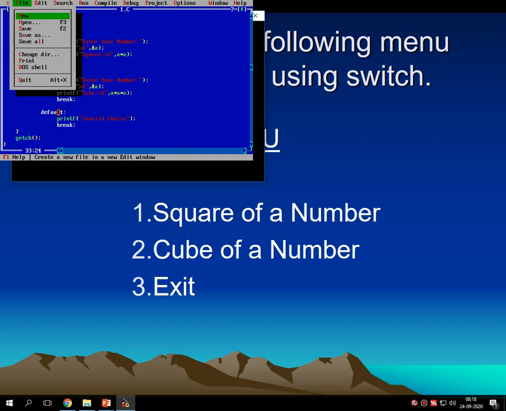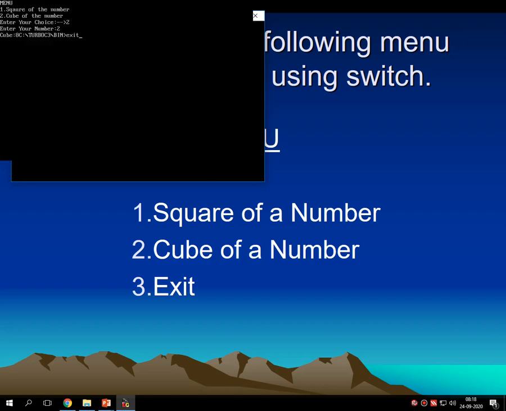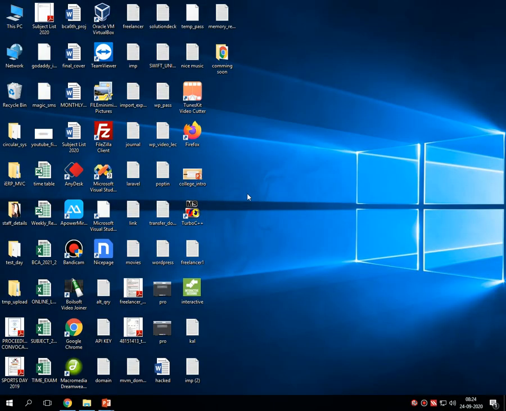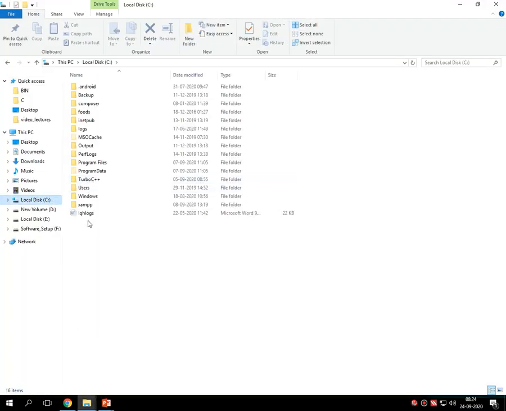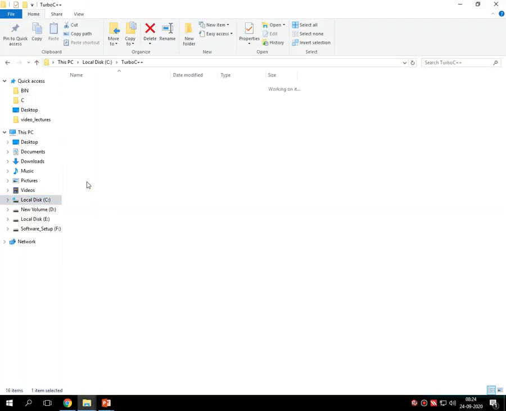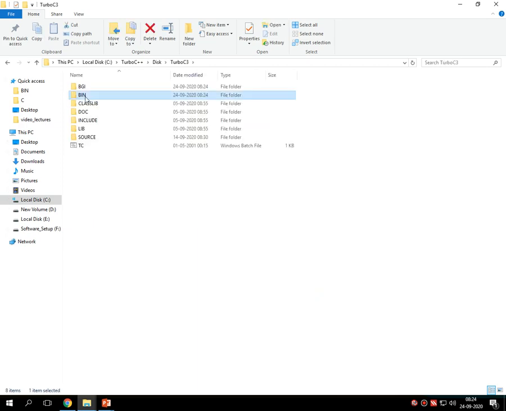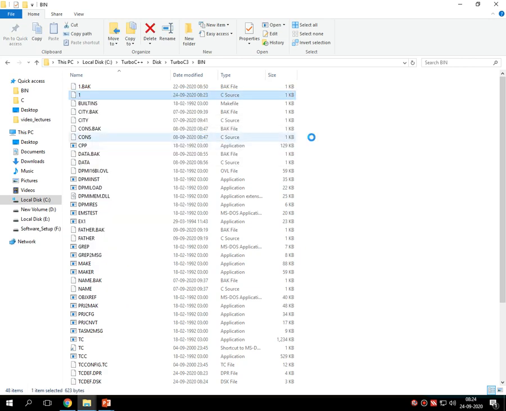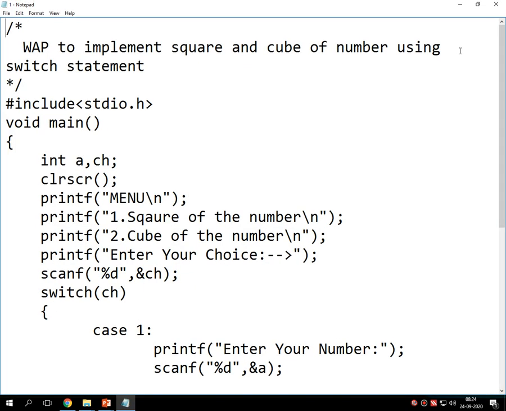Now let's see this program in Notepad for better visibility. So I am going into the Notepad, C drive, Turbo C, disk, C, bin, and I have saved this program as 1.c. I am opening this, and this is the program.